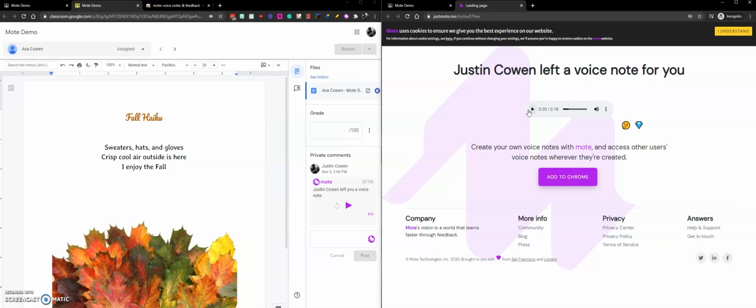So that's Mote. It is a free product to use. You can see the way it works. So I hope it's something you find really cool, and it's something that you can use in your classroom.